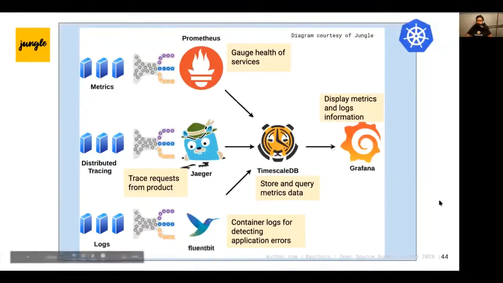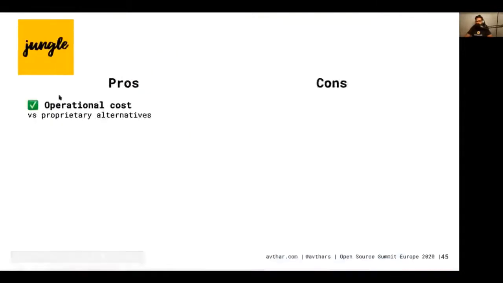So you can see here, this stack involves a little bit more areas of observability versus just a metrics monitoring stack that I showed you previously. But that's how you can put together some of these different components. So let's take a look at the pros and cons that they found so far.